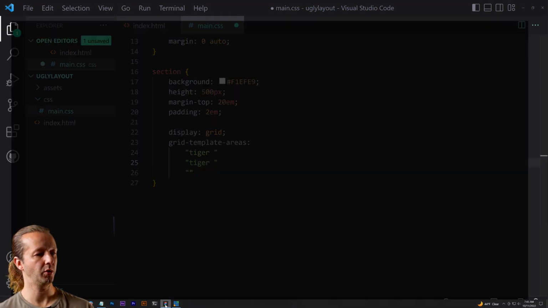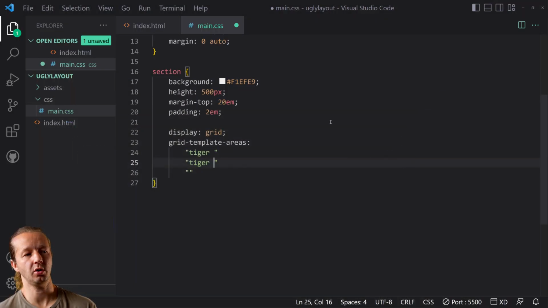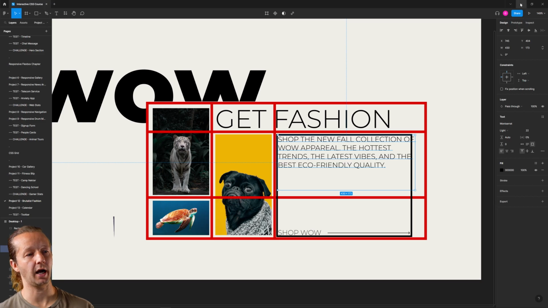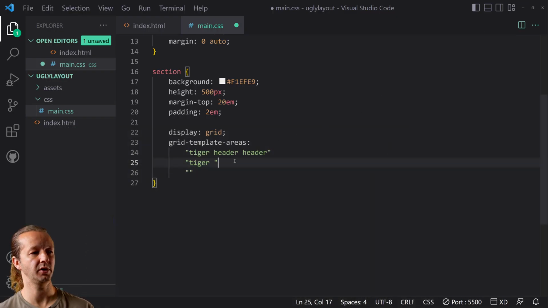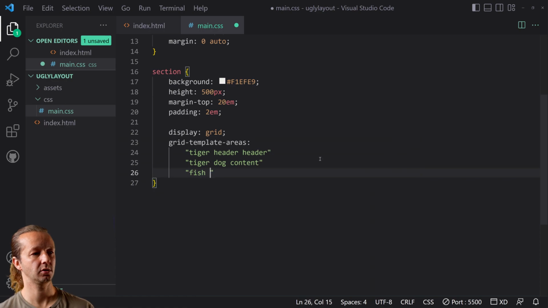Next up, we're going to have this part. We'll call this the header. You could call it the headline too, whatever. So that's going to be the first row, header, header. Simple. Next up, referring back, we have a dog in the second column, second row, and then we have content in our second row, third column. So we say dog content. Finally, after that, we have the fish at the bottom. And then we have the dog and then content. So we say dog content. That's it for that property at least.